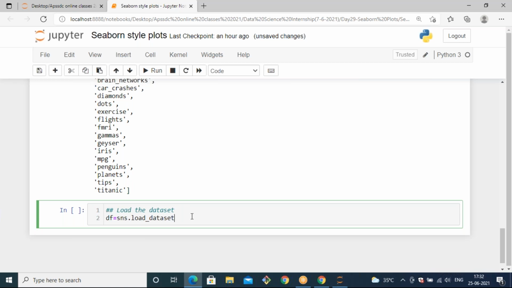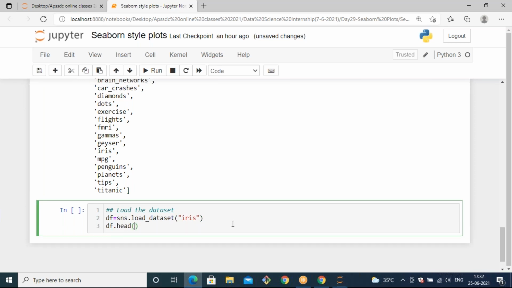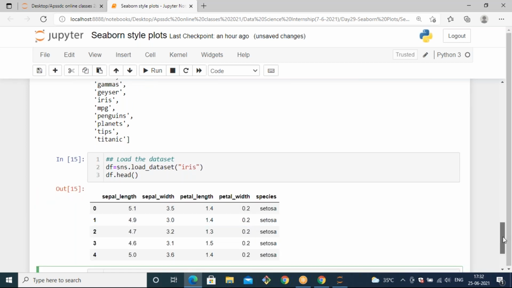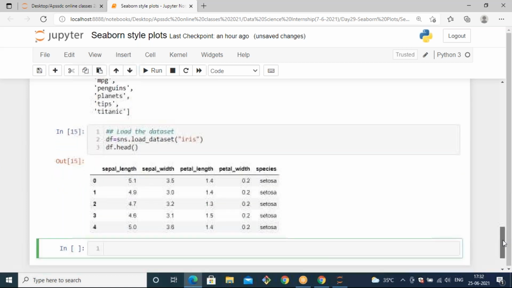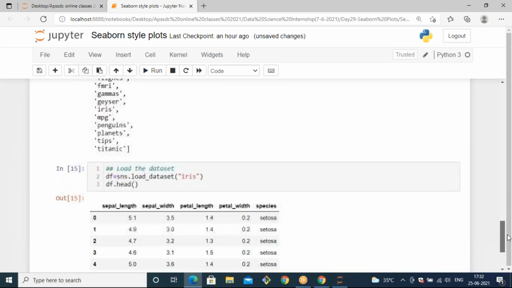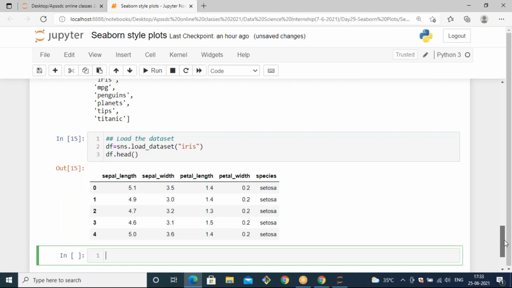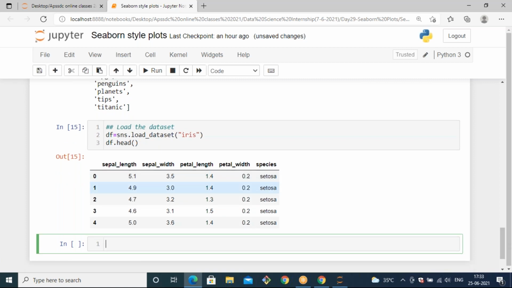Inside load_dataset, you need to mention the dataset name that you want to load. I want to load the iris dataset, so you mention that name inside the parentheses: iris. After that, if I print the first 5 rows, let's see. So this is the dataset that we have. Iris is a famous kind of flower. If you want to predict whether a flower is iris or not based on sepal length, sepal width, petal length, and petal width, you can find it out with respect to the given dataset like this.